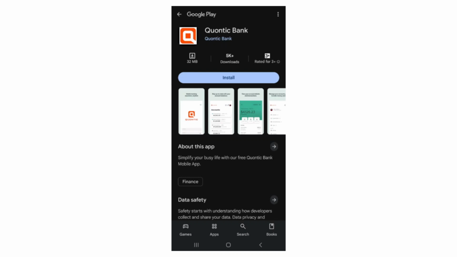You'll see a progress circle or bar indicating the status of the download, and that's it. In just a few taps, you've successfully downloaded the Quantic Bank mobile app. You can find it on your home screen or in your app drawer, ready for you to start exploring and using all its features. If you run into any issues, don't hesitate to revisit any of these steps or reach out to the app's support team for assistance. Enjoy your seamless banking experience with Quantic Bank.